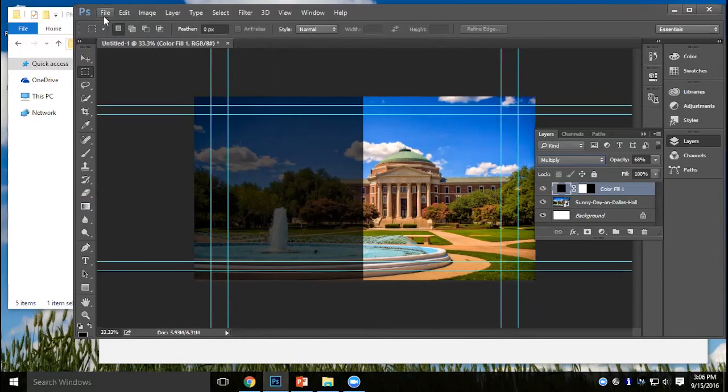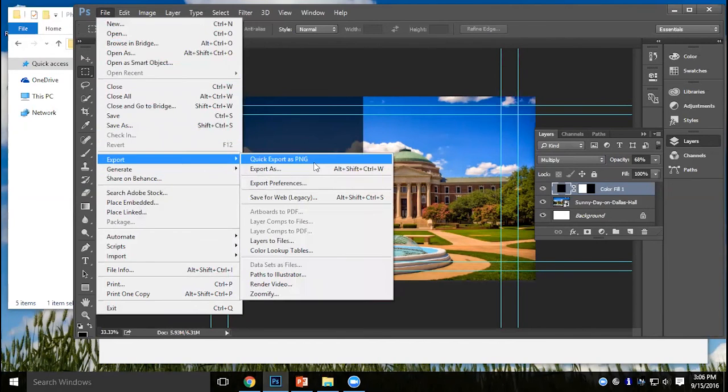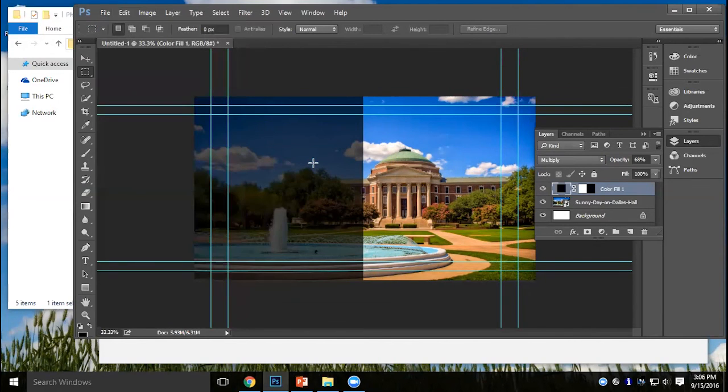And then what I want to do from here, in this new version of Photoshop, is export it. There's a quick export as PNG image. I just choose that, and it will save it right out as a PNG image.